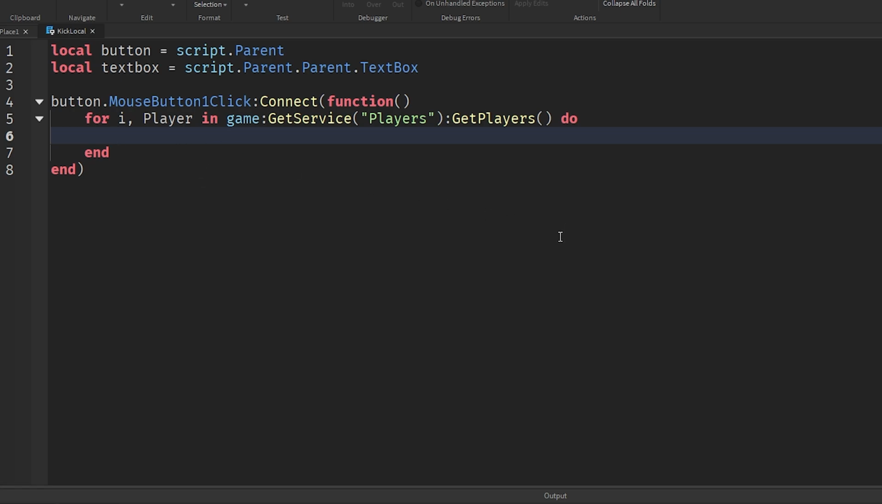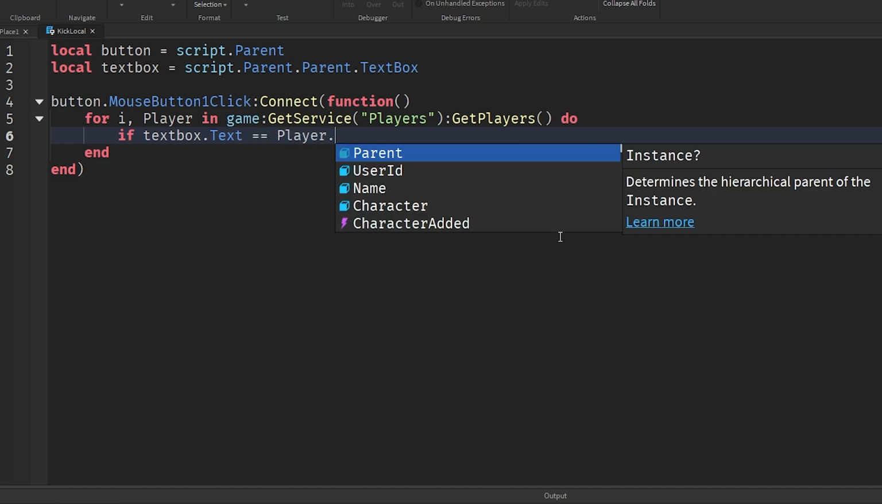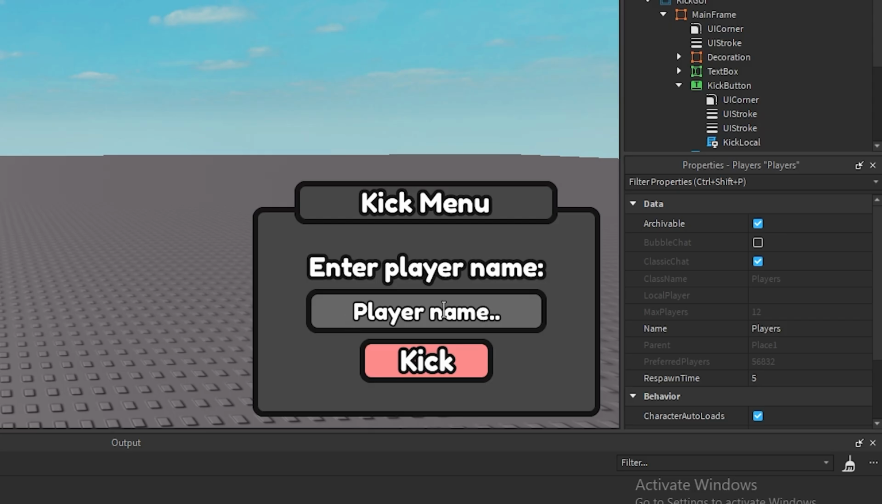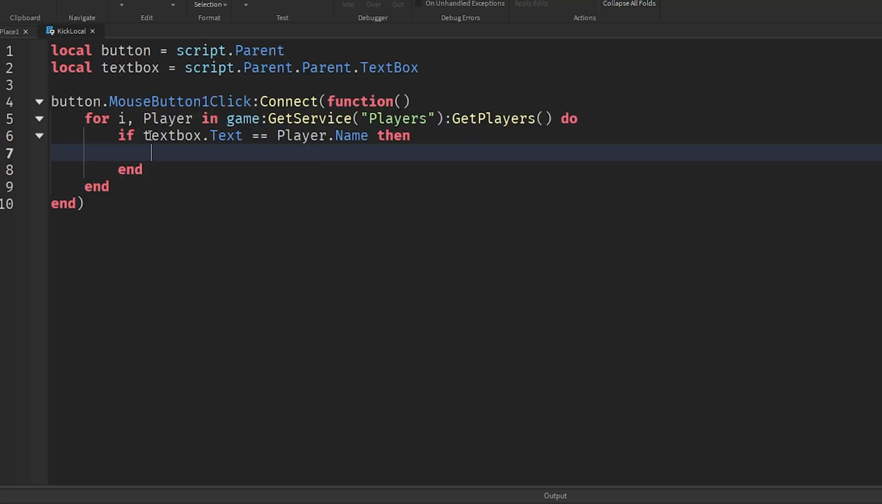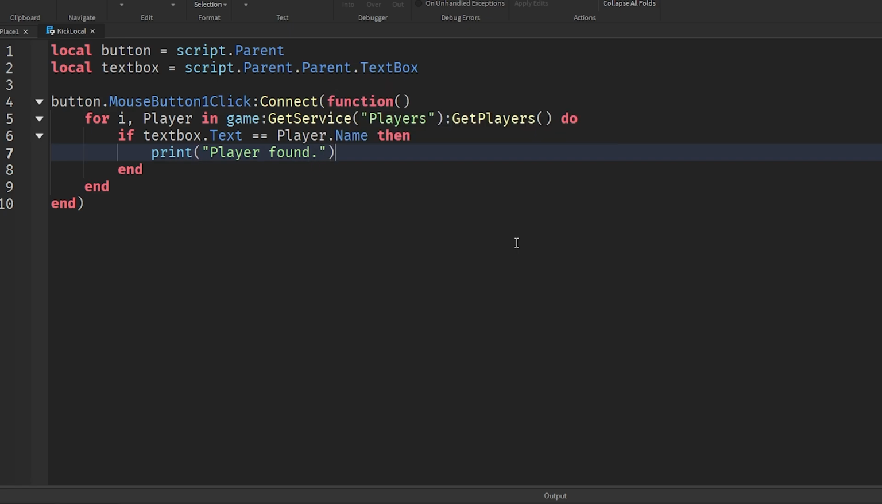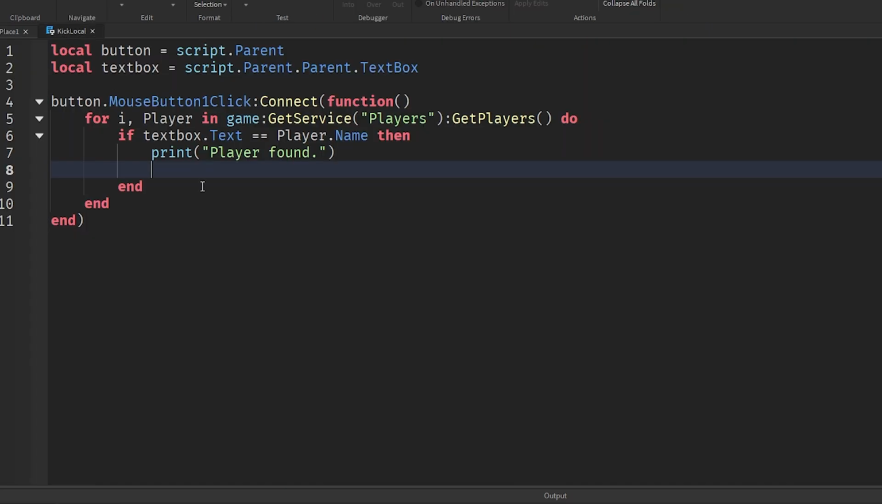Now we need to check if the text box text actually matches a player's name who's in the server. So we're going to say if textbox.Text == player.Name then. This is saying if this text right here that we've put in is equal to a player who is in the server, the player we defined up here, then we'll do a little print statement and say print("player found"). Okay, so now once we put our name in and click kick, it won't actually kick anyone, but it will just say that we found the player.